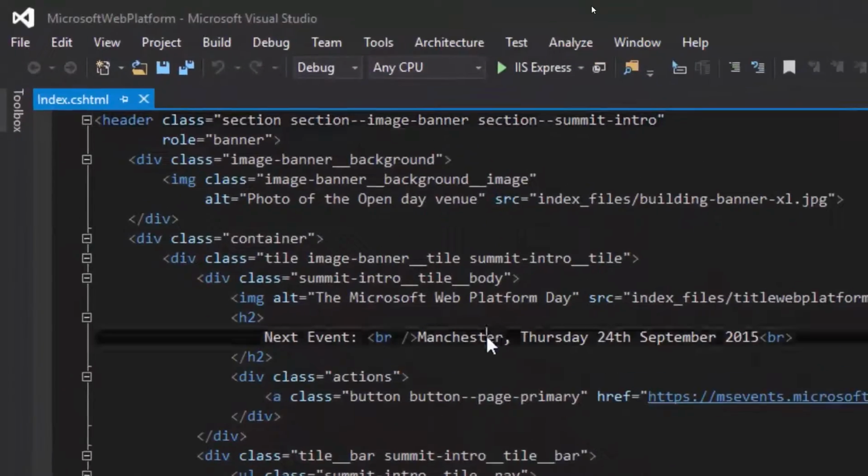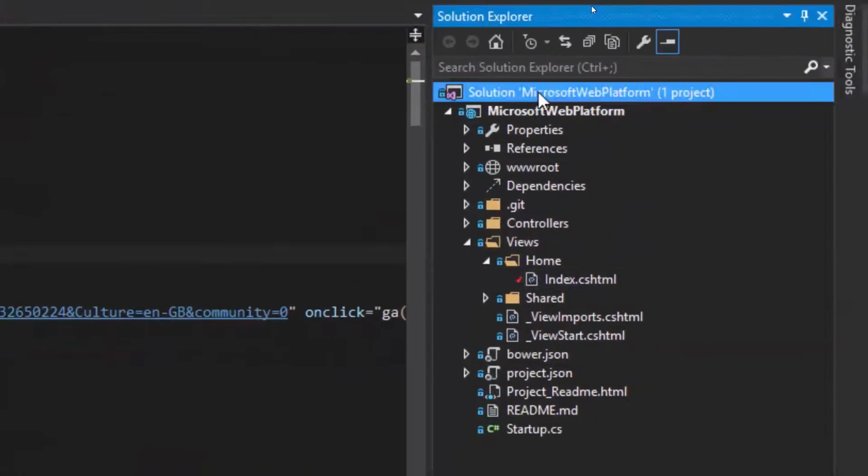So let's say that I want to make a change now. We've got it set in Manchester. I live in Droitwich Spa, so I'm going to actually change this. It'd be quite handy for me for the next event to be in Droitwich Spa. So I'm going to change that to Droitwich Spa in Visual Studio. I'm going to do a save, and I'm going to do a check-in.